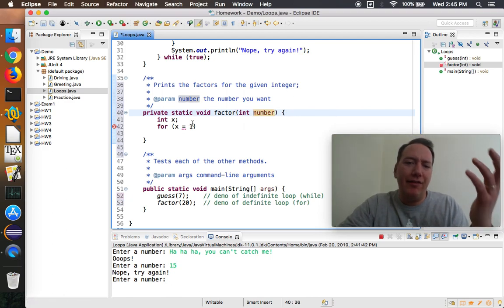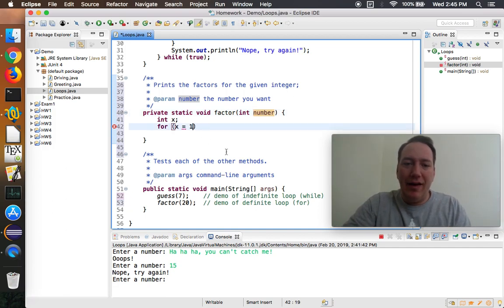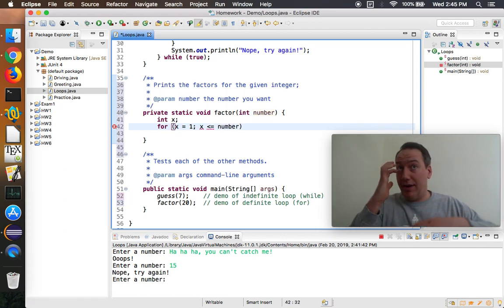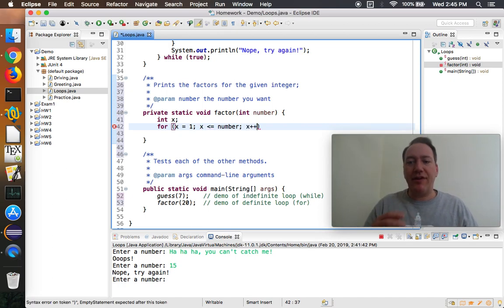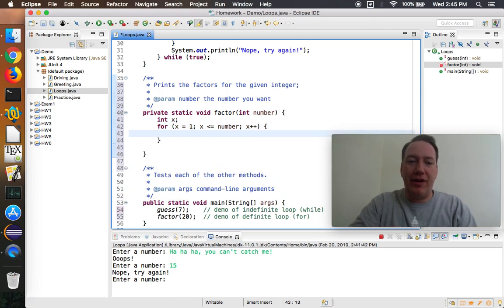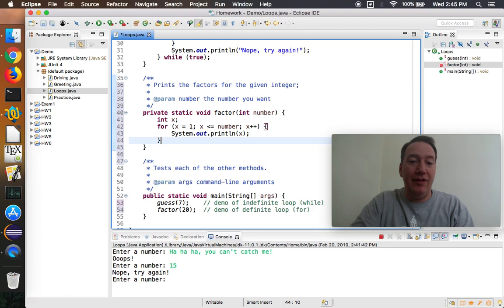Okay, so number is a little bit more meaningful than just I. And now I can say for x equals 1, x is going to be less than or equal to number, so I want to keep iterating until I get up to that number. And then we'll say x plus plus, because every time in this loop I want to add 1 to x. And just to demonstrate how this works so far, I'll say System.out.println. Let's just print the value x in this loop.